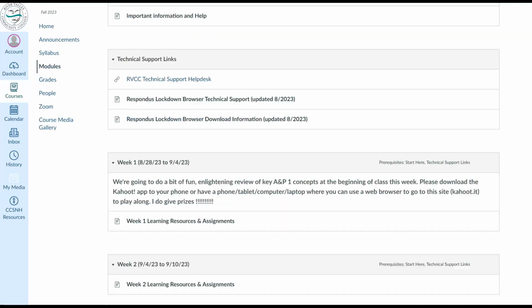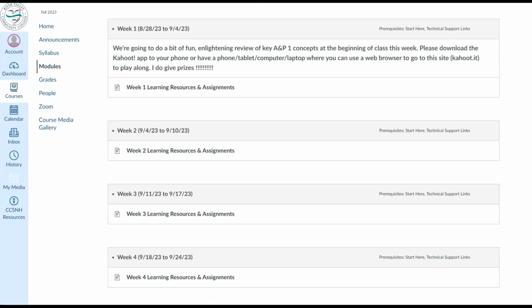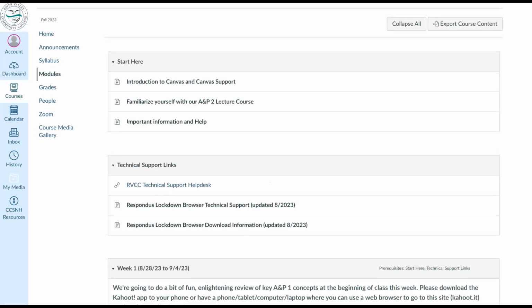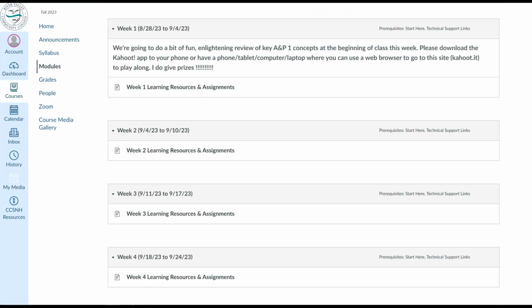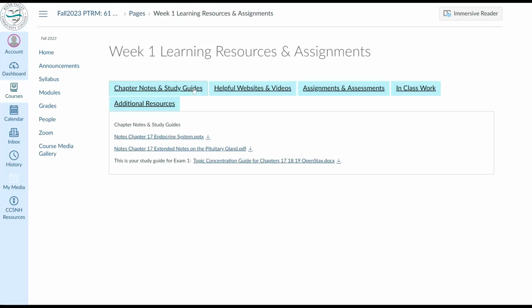And then if we move down here, you'll see the modules. But see over here where it says prerequisites? That means you have to read through the information in those first two modules before you can unlock these. So each week you'll have a week learning resources and assignments. And then if you go into that, you'll see that there's different tabs that have information and documents for you. So this first one has notes for class this week.